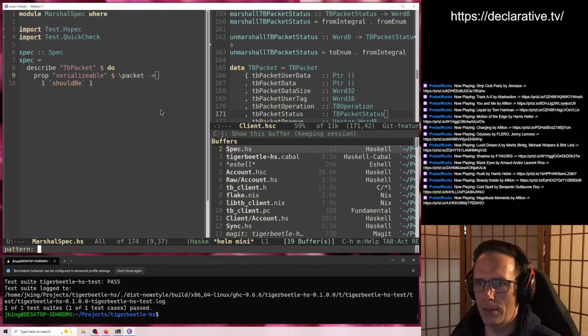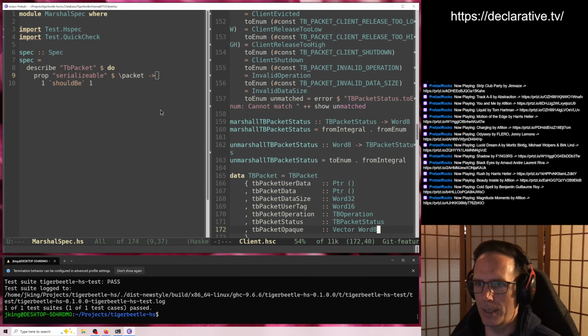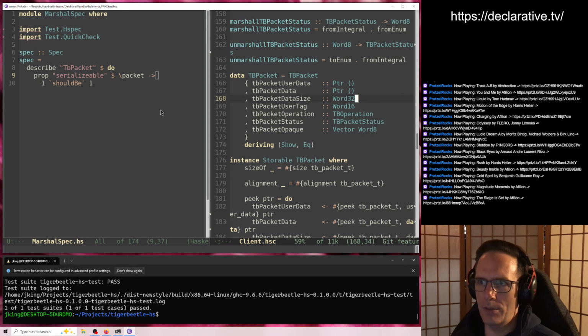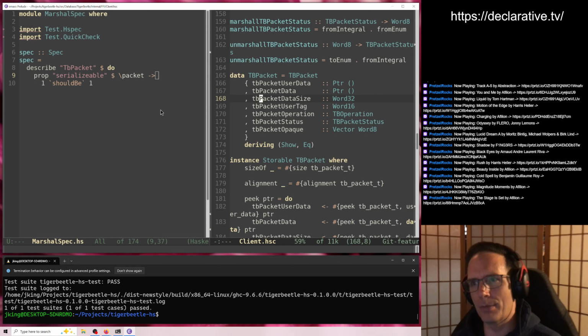Because if we go to... sorry, account... No, it's in the spec. TB packet here. We'd have to generate arbitrary instances for TB packets, which basically means arbitrary values of TB packet. So what's an arbitrary vector Word8? These ones probably have instances for Word32 and Word16, but void pointers, well, those probably do too, actually. Maybe this won't be so weird, but the TB packet data might be. So let's, maybe I was just getting a little ahead of myself on that notion. We'll just go with it.